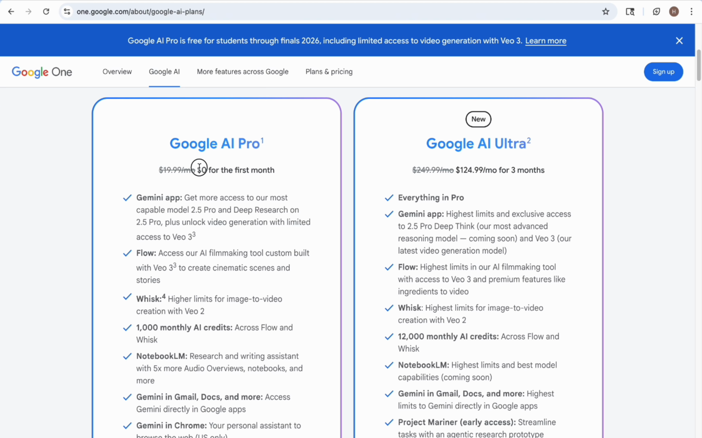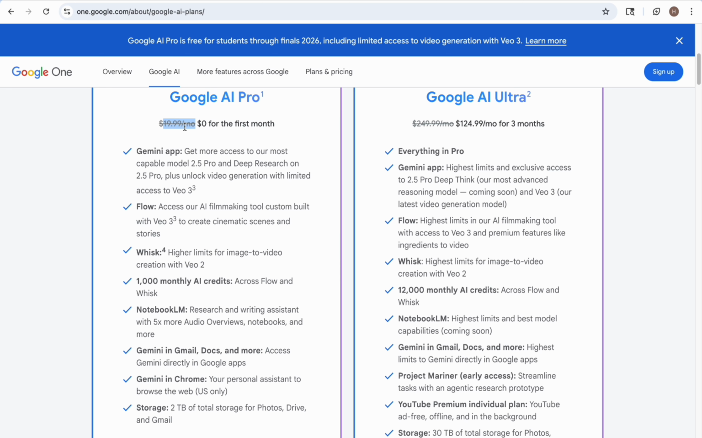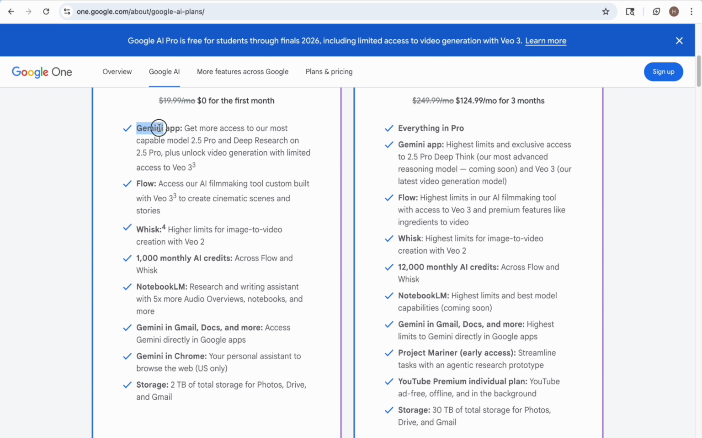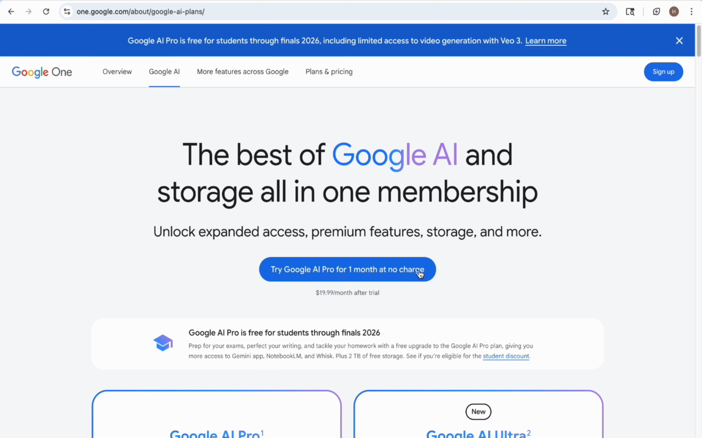If you see here, it is only free for 1 month, and after that you have to pay $20 per month. And what you'll get is Gemini free, and the great thing is you'll get 2 TB of cloud storage, AI in your Google accounts and Gemini in Chrome everywhere, and you'll get 1000 monthly AI credits and Veo 3, which is crazy.